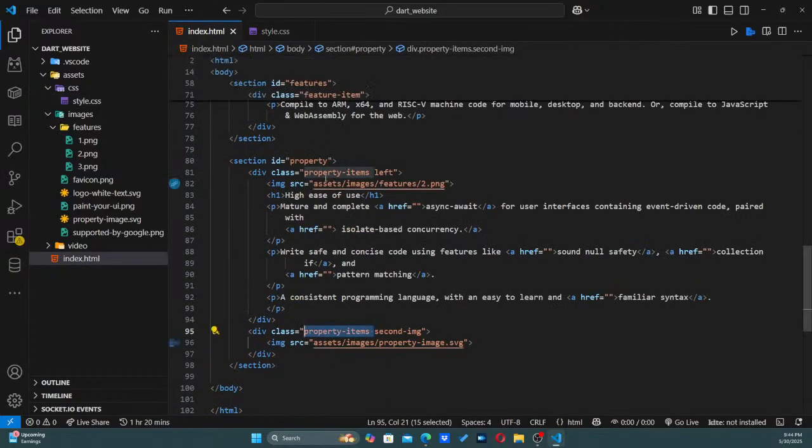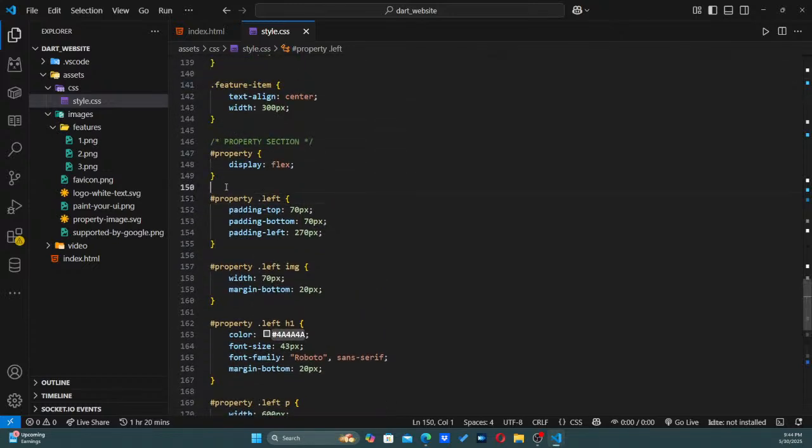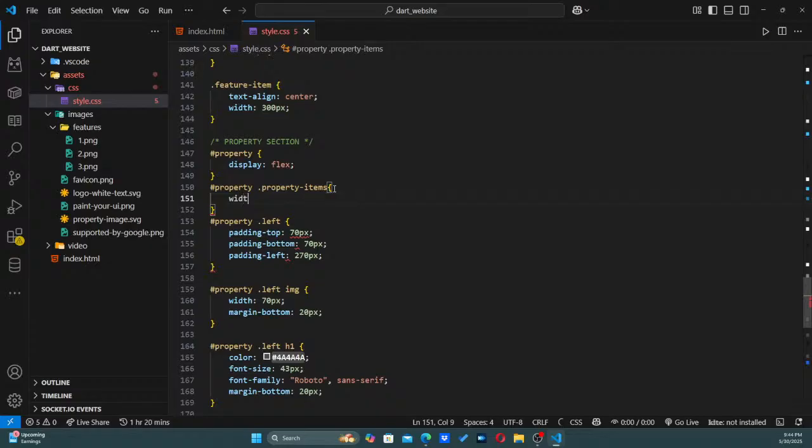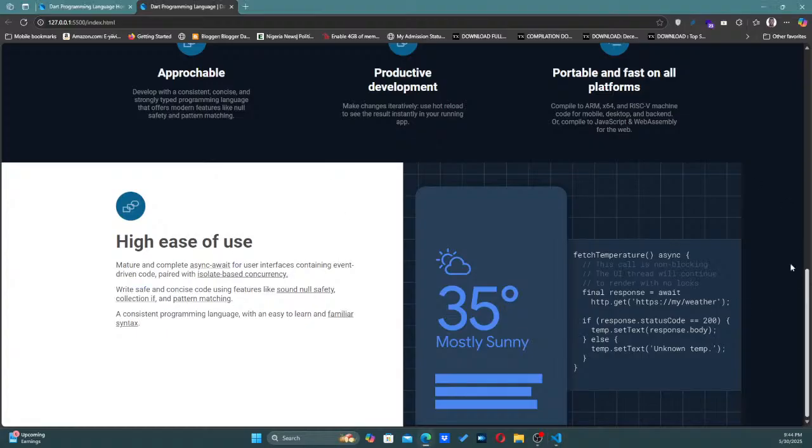I'm just going to call this class items, because now the two get them. So where should I even put it? Let me come here. I'm just going to say dot property, and then property items. So property items with the inside there. I'm now going to say the width of the two should be 50%. Meaning if we have 50% here and 50% here, our story is done.